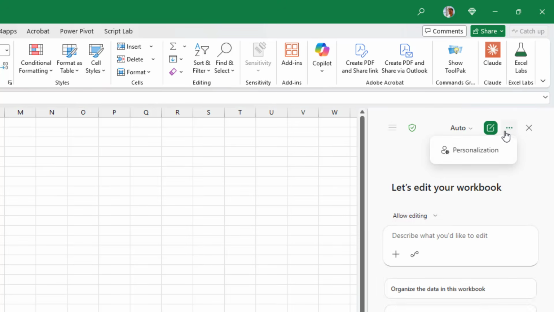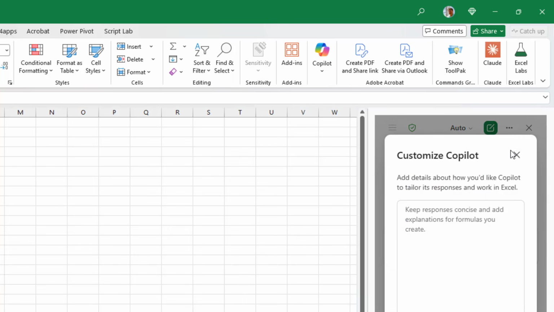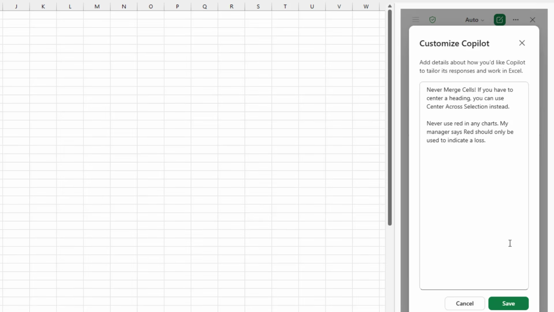But the one that I'm really happy about here under settings is personalization. This is where you can add details about how you like Copilot to tailor its responses and work in Excel. The things that you never wanted to do. For example, we can say something like never merge cells. If you have to center a heading, you can use Center Across Selection instead. Never use red in any charts. My manager says red should only be used to indicate a loss. Things like that. Click Save.